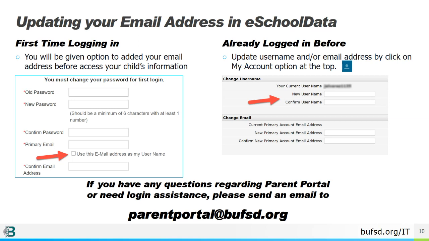So you would have to enter your email address in the new username field and then confirm it. Once you do both, you can save. If you have any questions related to Parent Portal, including needing login assistance, you can send an email to parentportal@bufsd.org. This is for parents that have the login information but are having an issue.